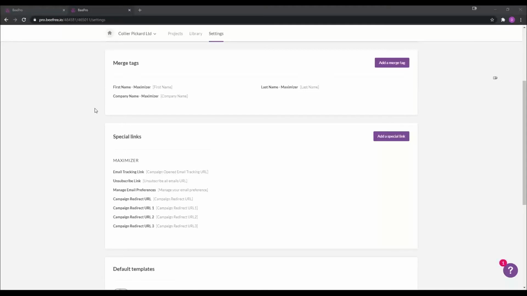So, here are the links that we will be working with today. As you can see on the screen, we have both merge tags and special links. These include the standard email tracking links, unsubscribe links, and click tracking links.